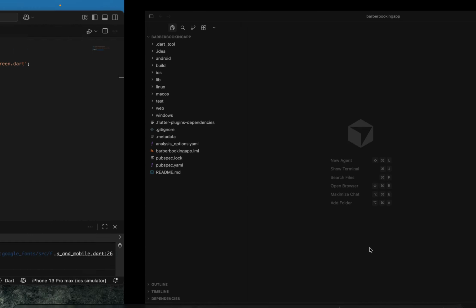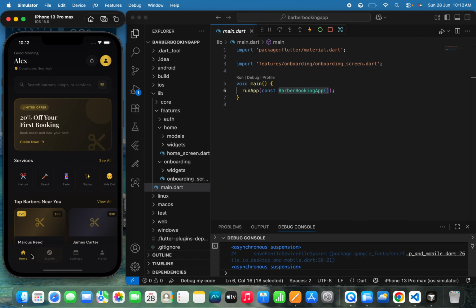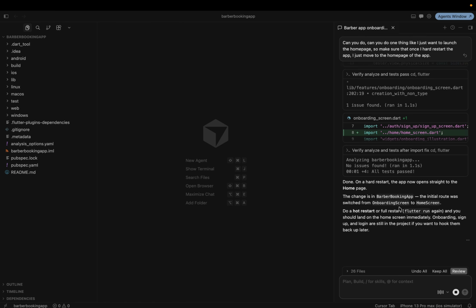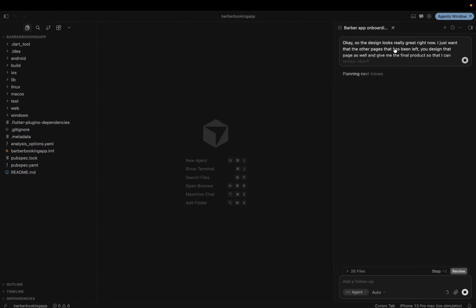So that's a great thing about AI, right? Now I'm going to tell it to just add all the page designs that have been left and give me the final product, so that I can review the complete design and give my final verdict on what design Cursor has created till now. Okay, so I just need to pass a prompt. Okay, so the design looks really great right now. I just want the other pages that have been left, you design those pages as well and give me the final product so that I can review. Okay, so that's the prompt that I passed.